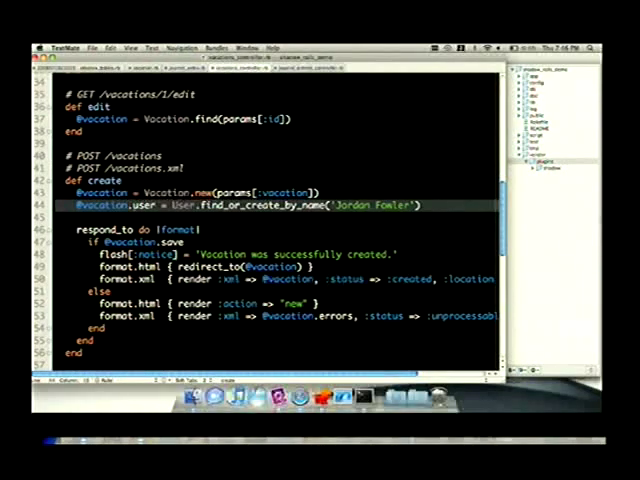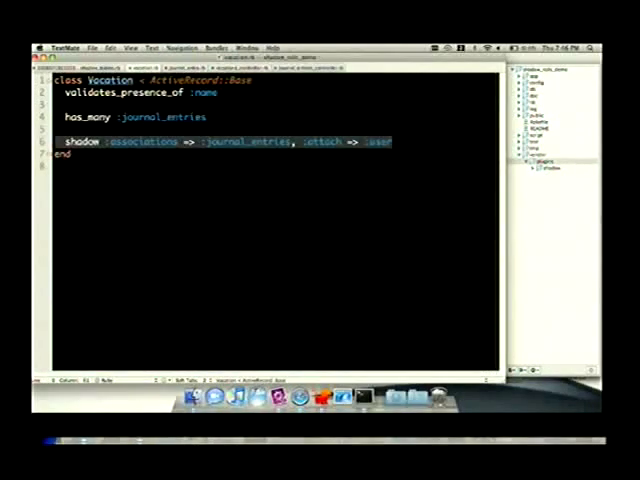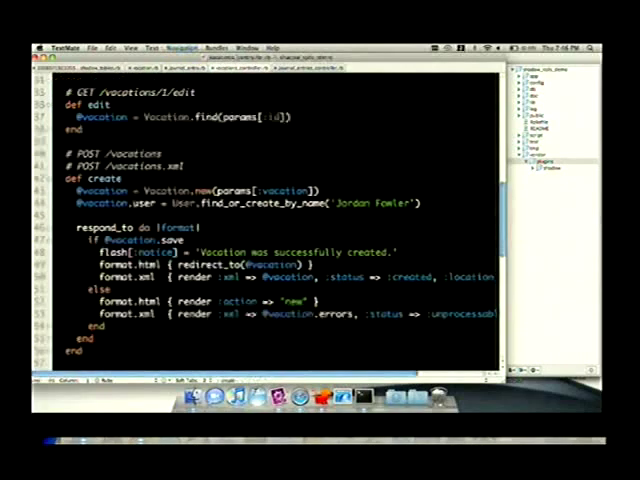In this case, I didn't take the time to set up a login or whatever, but here you just have current user, I guess. So whenever I save a vacation, because I set it up so that it's being shadowed, every time it saves, it audits who the user was. So when you add a journal entry to it, it associates that with the user.